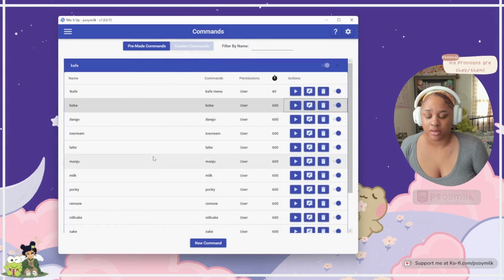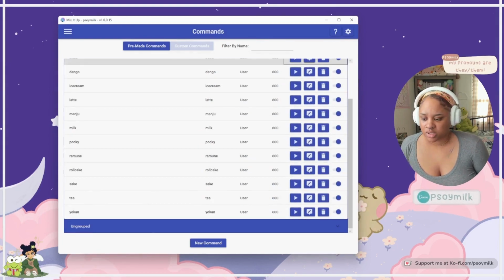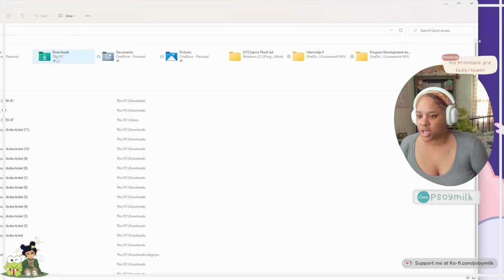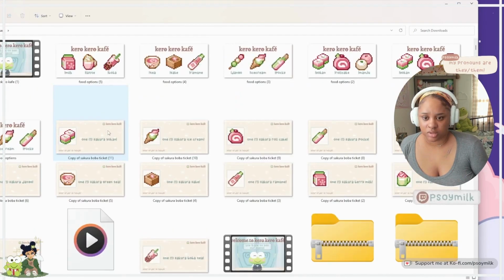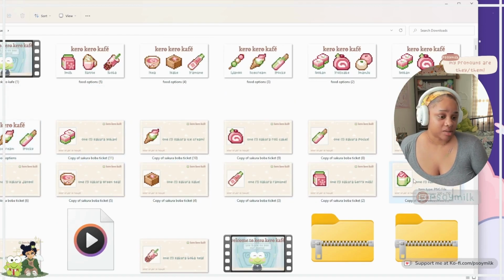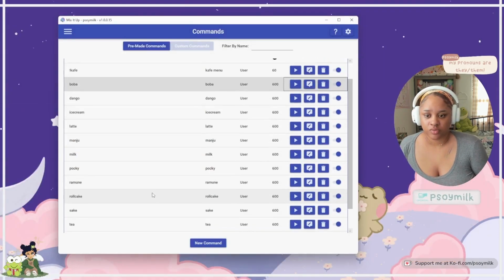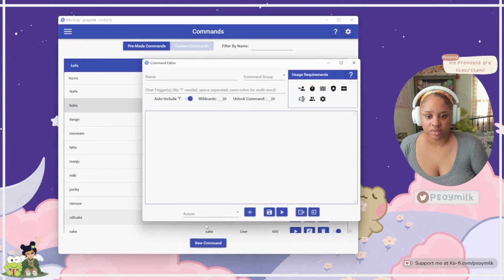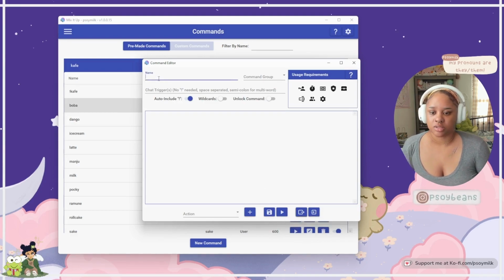So I'm going to show you all how to make one really quick. Let's see. I think I haven't uploaded my Sakura matcha, so we'll use that as a test. So what I do is new command, and I've actually saved the boba as a file right here. So whenever you create your actions, you can save them as a file. You can export them as a file and load them back in. But I'll show y'all how I did this from scratch.